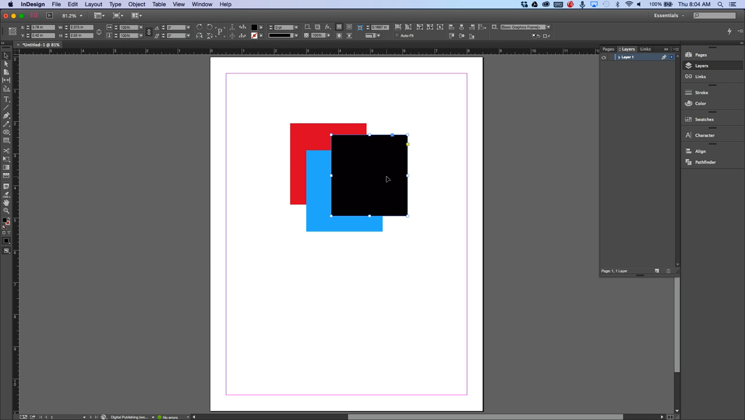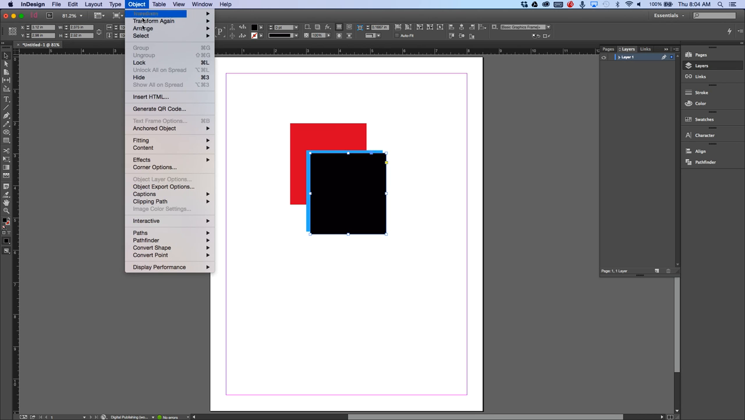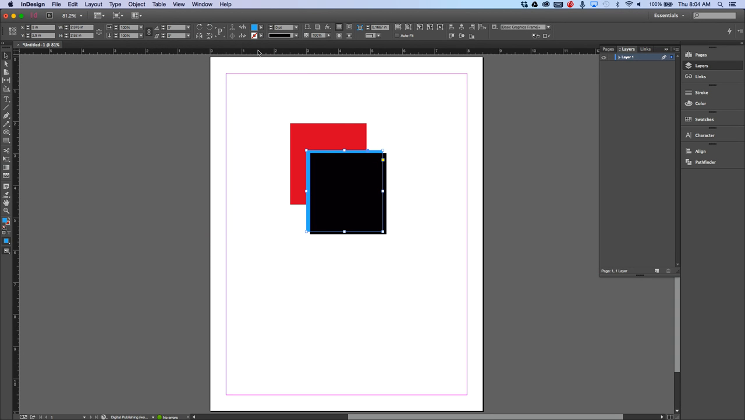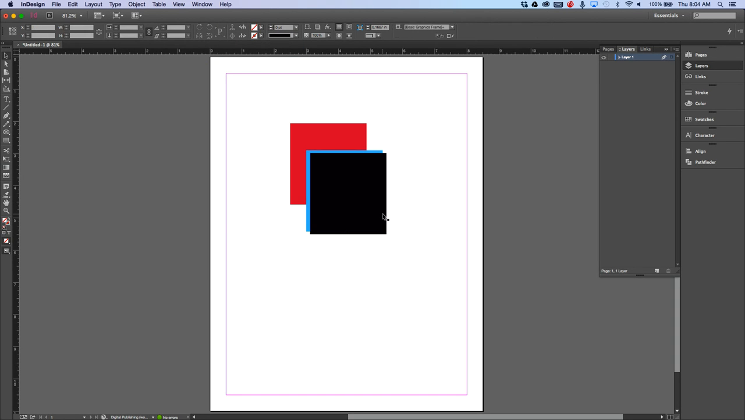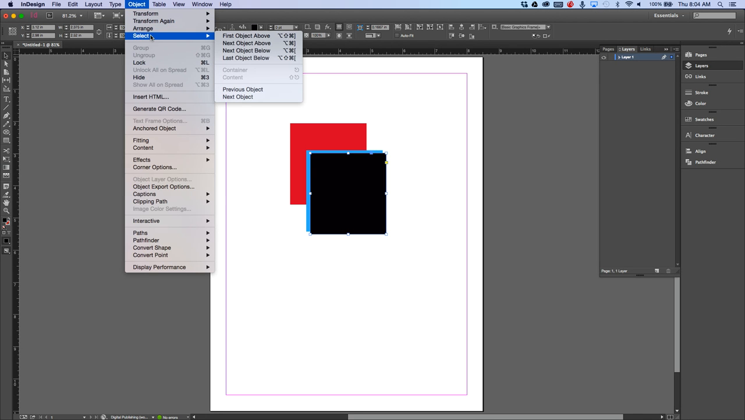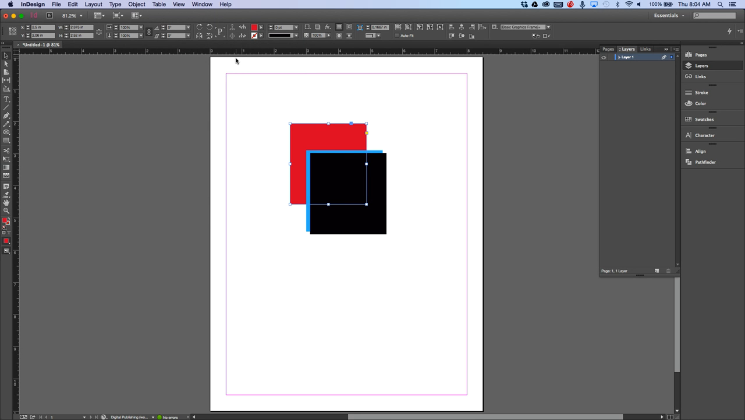If you have a ton of layers and they're so close it's hard to click on it, I can click on the back one, or the black one, sorry. Select next object below, and it will select the blue. Very important. Okay, and there's key commands for it as well. If I click on the back and I want to get that red, but it's really hard to get to, object, select, last object below. It will grab the object on the bottom. Okay? This is so you can make modifications to it.